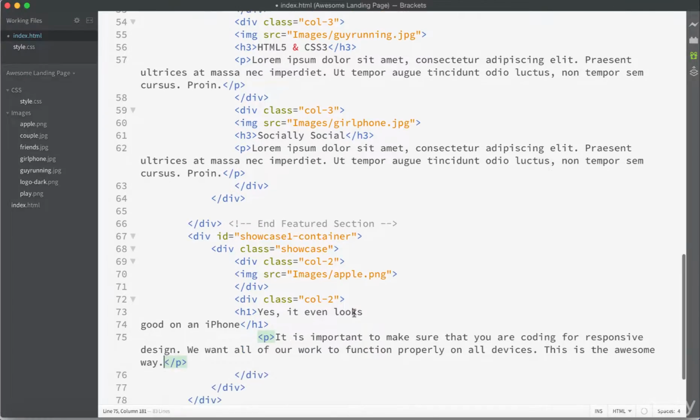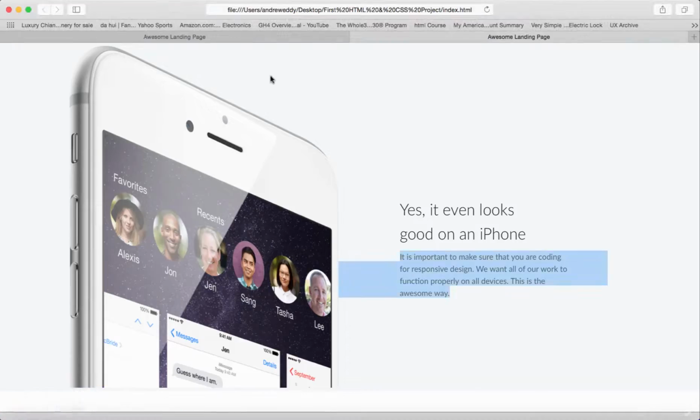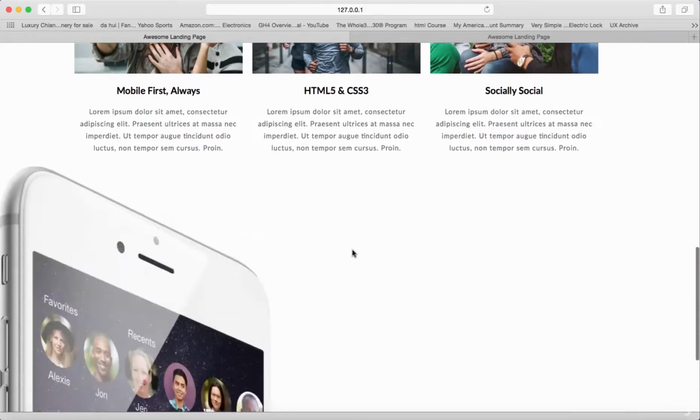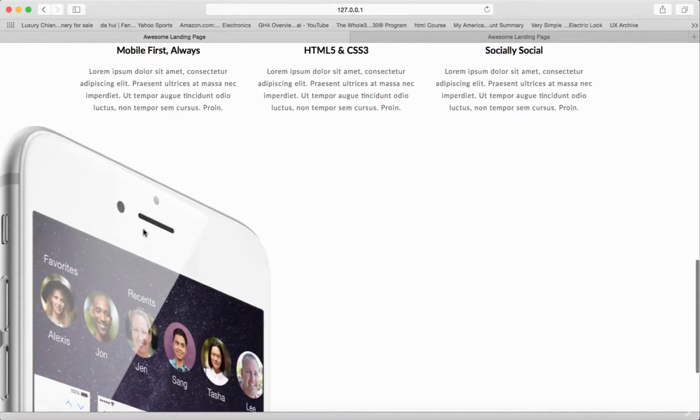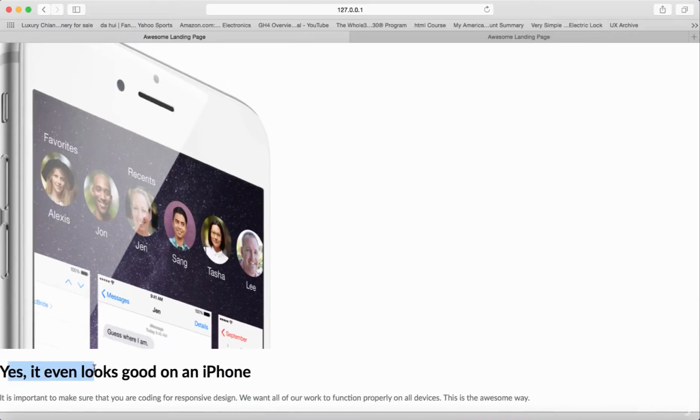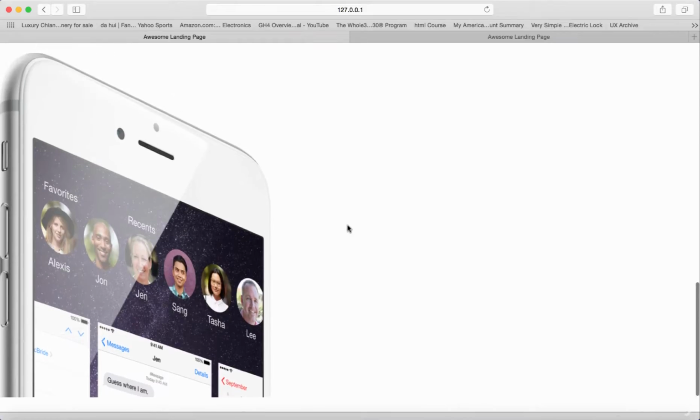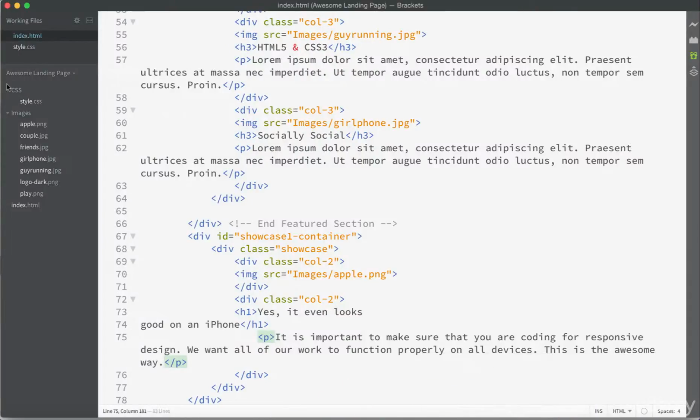Control V and save. Let's go ahead and take a look and see what this looks like. There we go. Obviously not looking good. We have our massive iPhone over here. We have our H1 and our P tags here, but they are not styled at all how we want them. So let's begin working on that now. And we're going to make a few more changes within our index.html, specifically to our H1 and our P, so that we can actually style those.